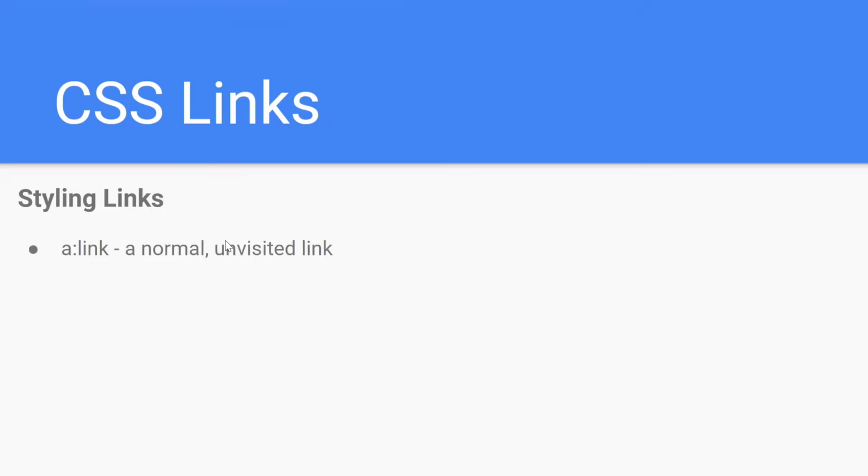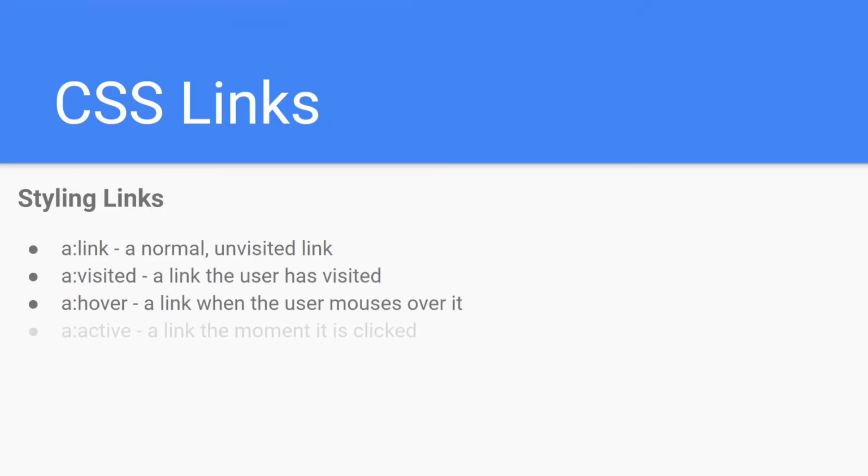So there are 4 stages in which a link works. The first one is the normal link, which is the unvisited link. The second one is the visited link, when the user has visited it. The third one is hover, when the user mouses over the link. And the last one is active, the moment a link is clicked. So these are the 4 stages of a link.